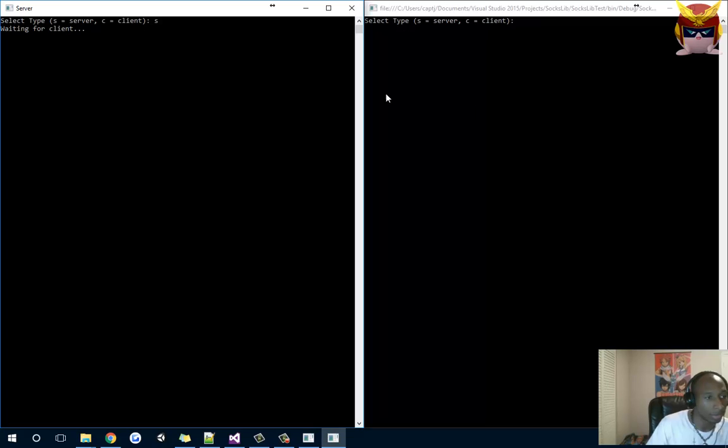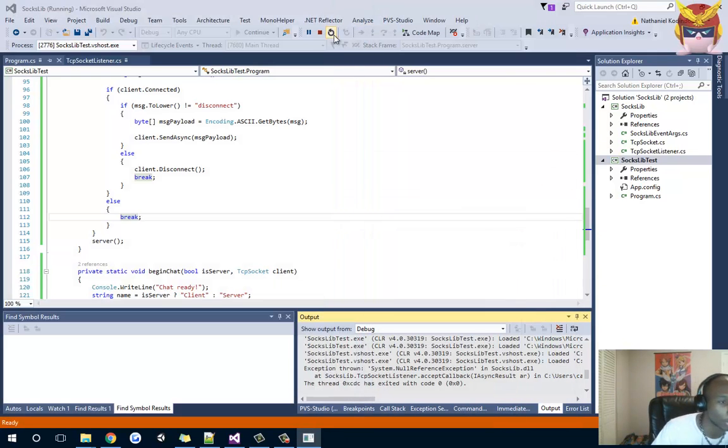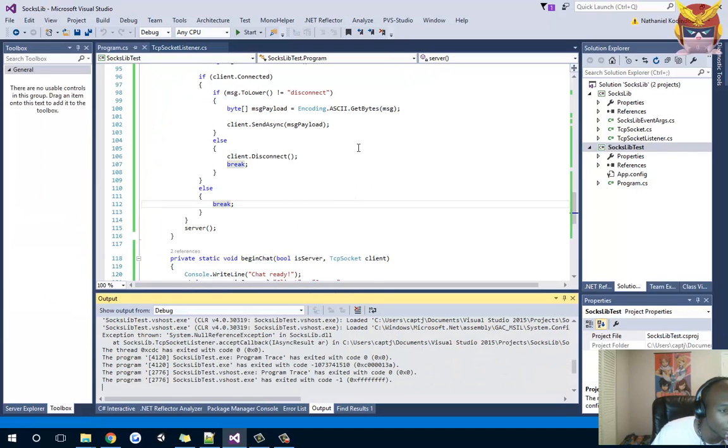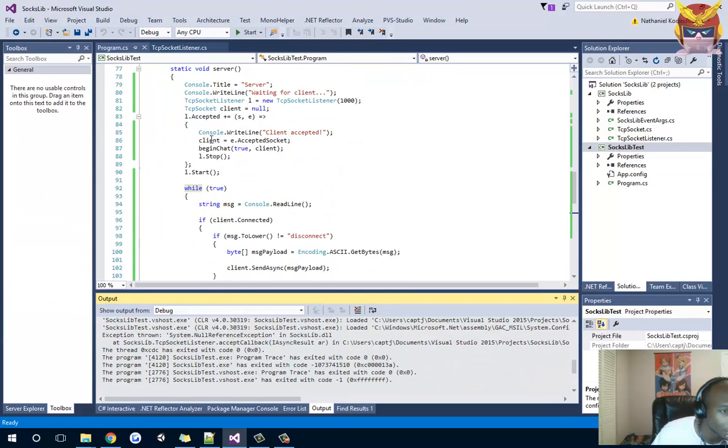Start up another instance. Okay, let's send test. Okay, so we're still having another issue. The client's going through to the server, but the server's not going through to the client. Let's look at our server method again and see what we're missing.